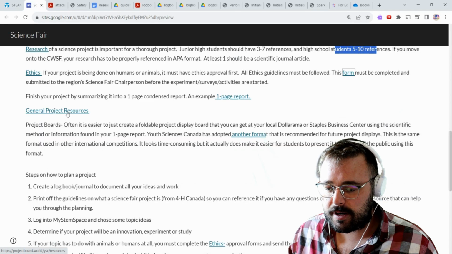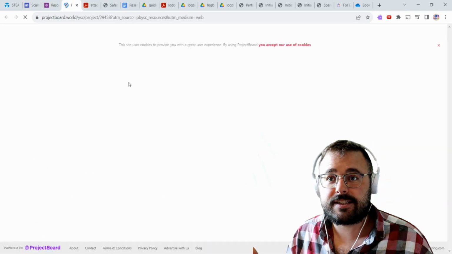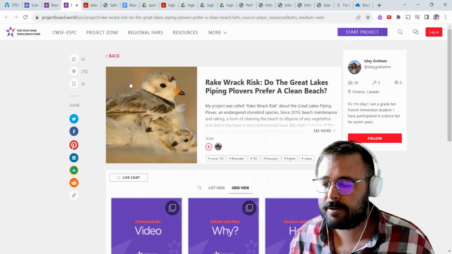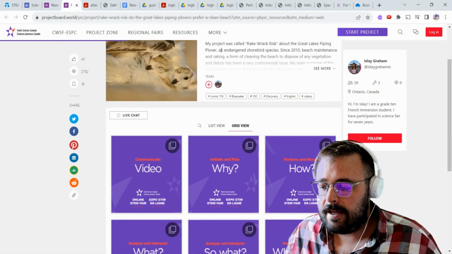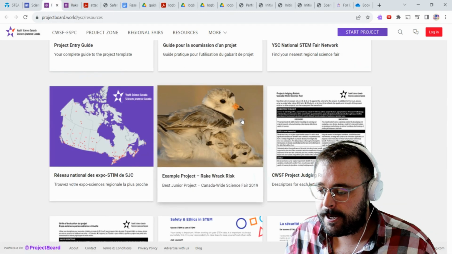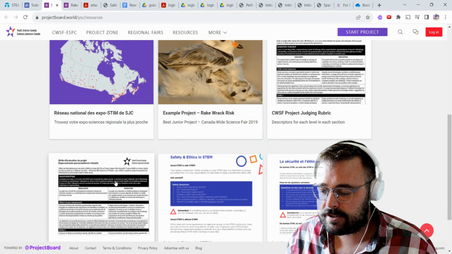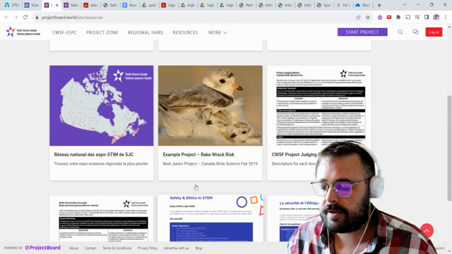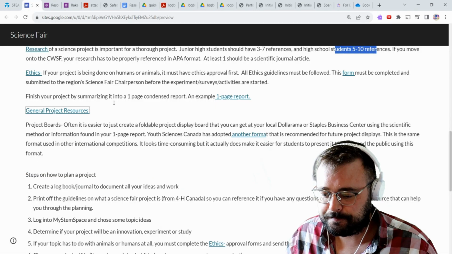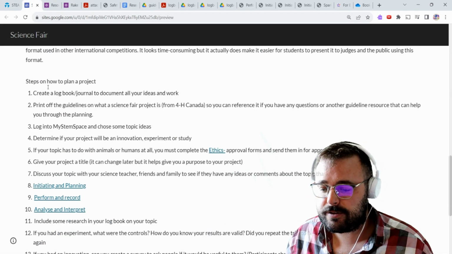Then there's some general project resources. So that classic idea of the trifold project board that you would show your experiment on. There's a lot of resources here for how to develop those project boards, okay? And it even talks about how they judge them, the rubric for judging them, and some guides on how to enter your project board. And right here is very important.